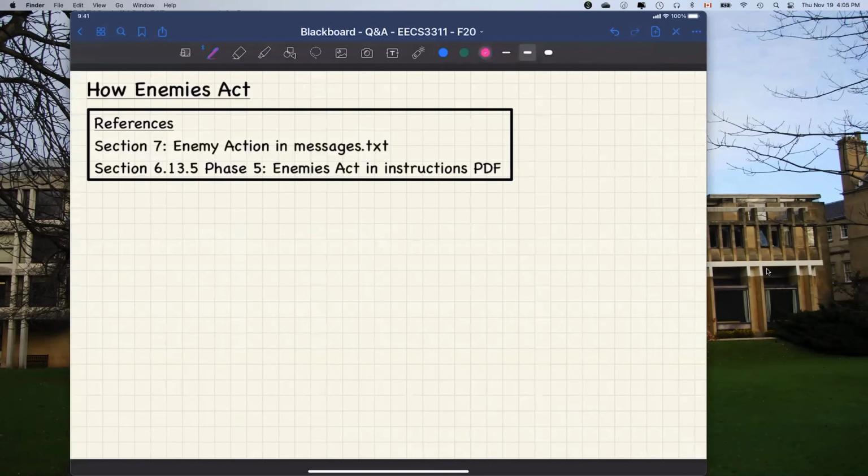There are two parts you have to read. I just want to give you the reference to two places. So number one is you want to go to messages.txt, and then you want to go to section 7, the enemy action. Okay. So there's something I want to show you very quickly.